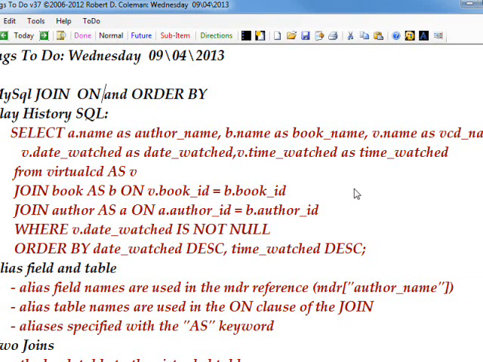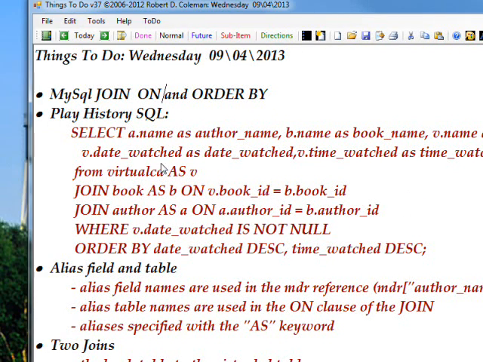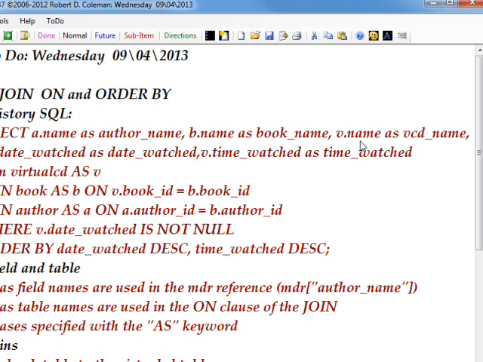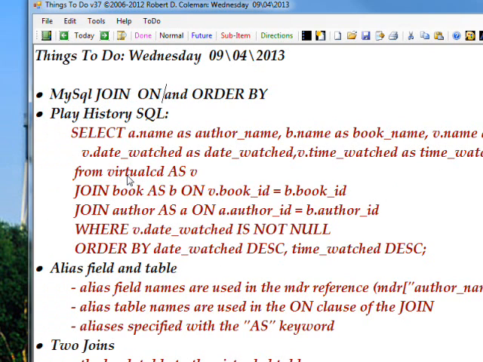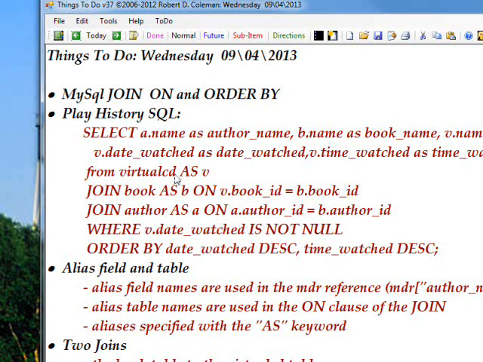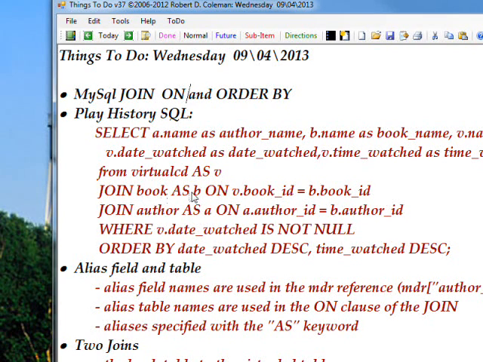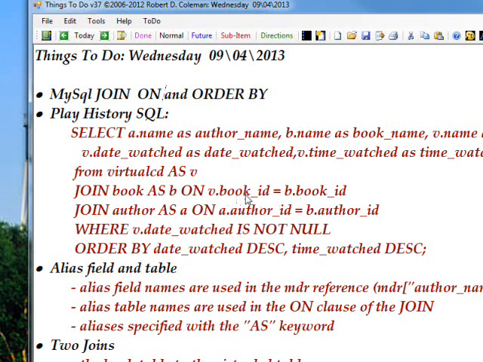And the way they work together looks like this, where we have select a.name as author name, b.name as book name, and so on. And then we have from virtual CD, which is a table name, as V. Join book as B on v.bookid equals b.bookid, where V is a foreign key and B is a primary key.